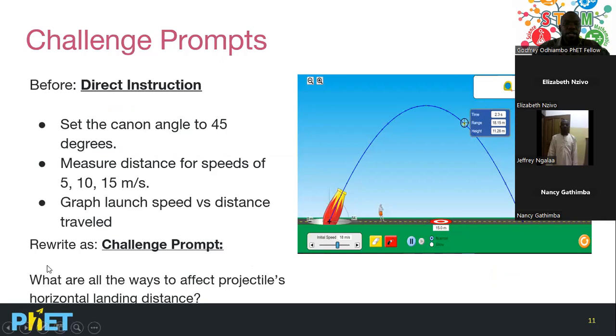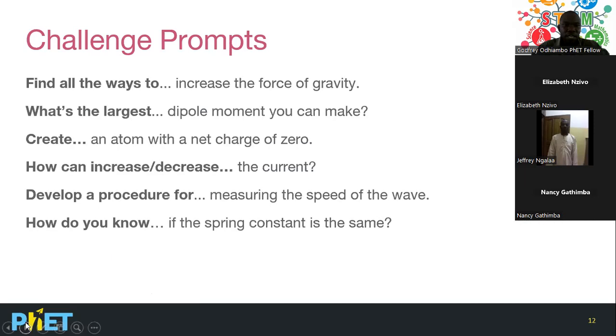Now, during the teaching and learning process, the teacher should also be using the challenge prompts. These are short questions which help in lesson development. Some of the challenge prompts are these ones. An example is: find all the ways to increase the force of gravity. That's a challenge prompt. These challenge prompts will have different correct answers, so they are not just one-answer questions. The student can be able to think more.